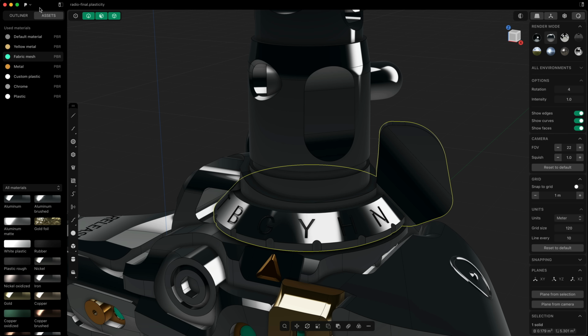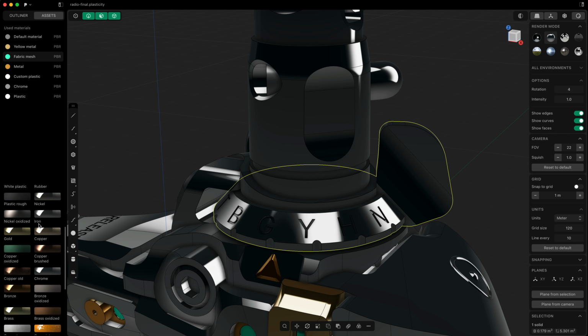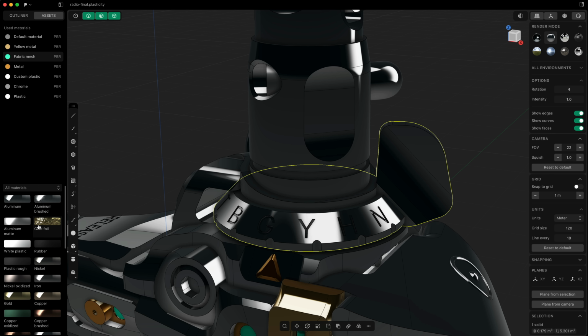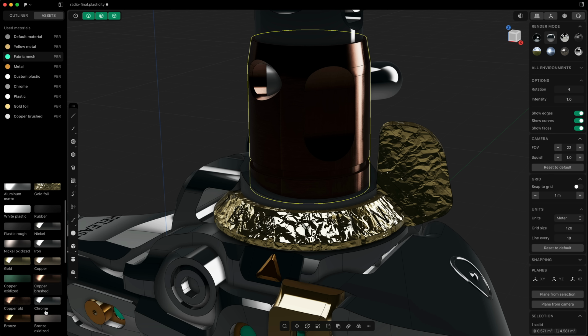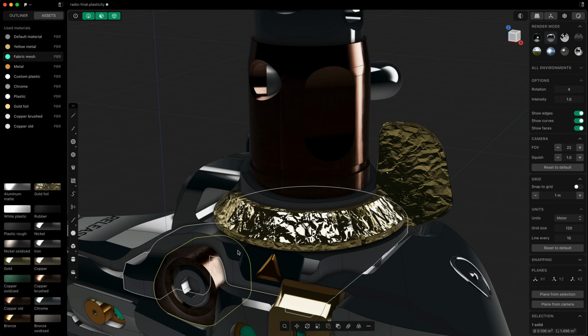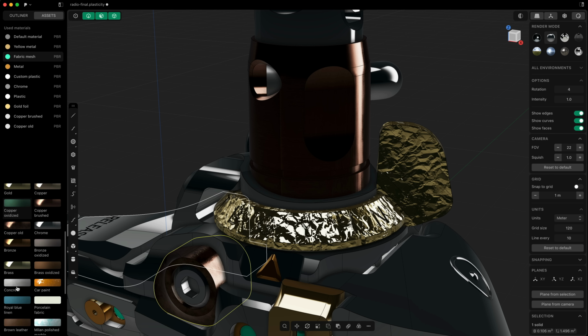Now if we go into the assets tab, we have a bunch of texture-based physical materials. So I will just sample a few of them for now. Brushed copper, let's try. So you can see that there are textures. Let's see, what else is there? Car paint is one that I really like.